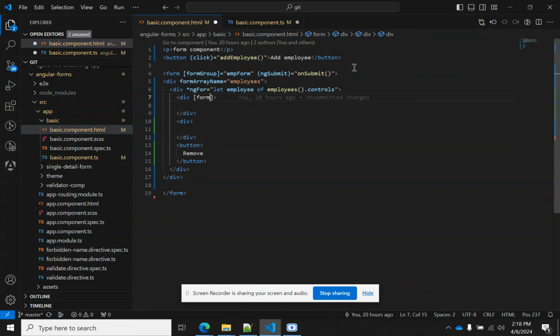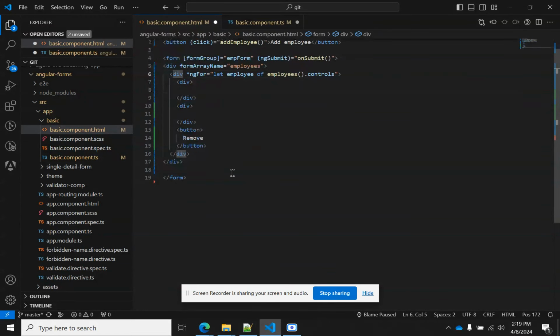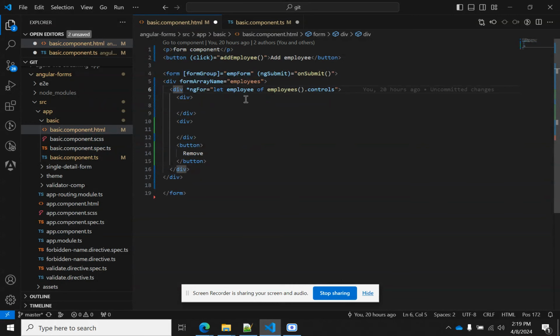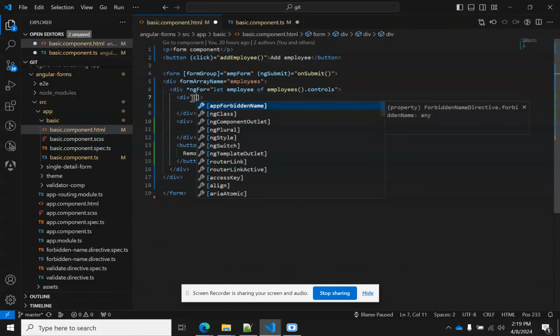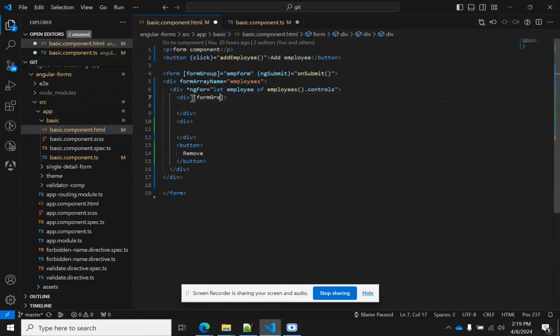Now what we have is formArrayName, we need to define. Okay, so next, basically this is the employees data. Under that we now need to define more fields, employees controls. Now we have formGroupName in which we are passing, as we need the index of each element.